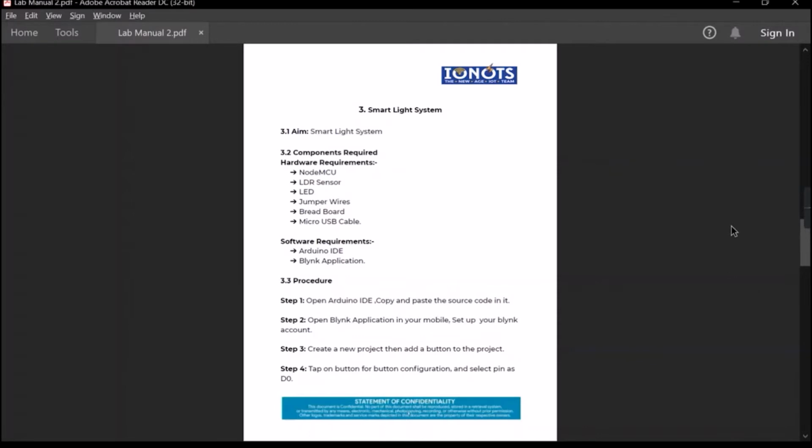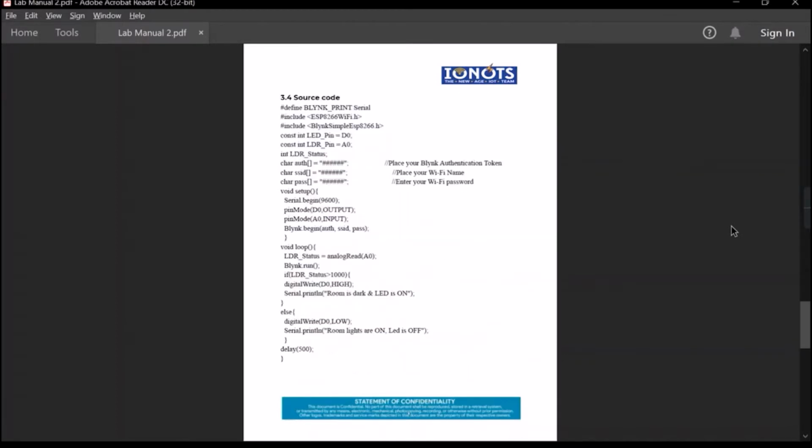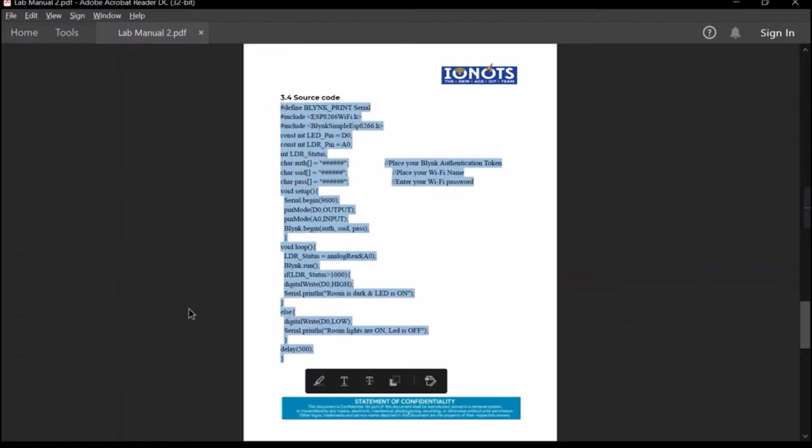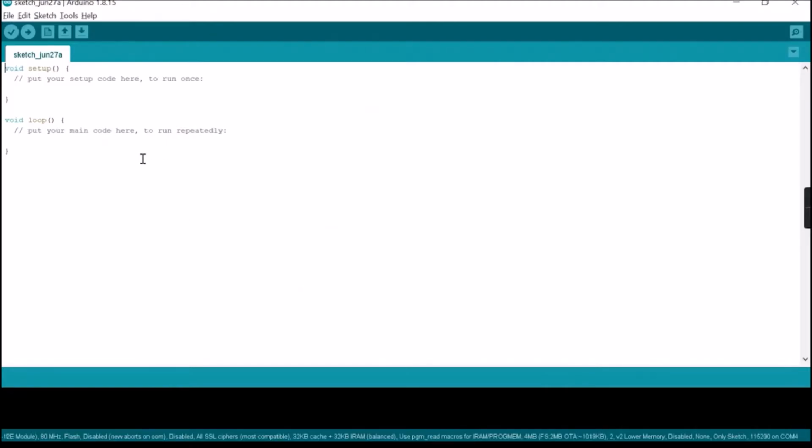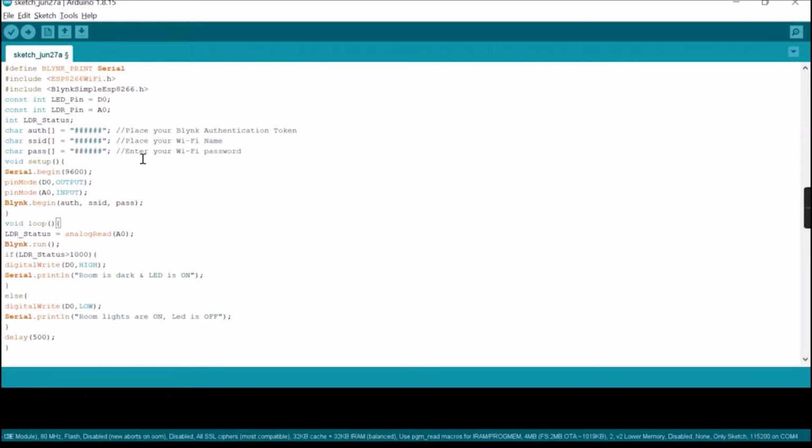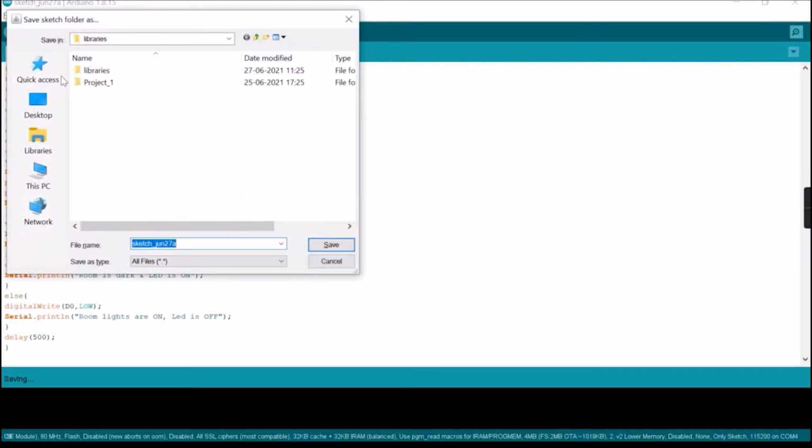Now, moving on to the procedure. As mentioned in step 1, open Arduino IDE, copy and paste the source code in it. As you already know, the source code is mentioned at the end of the procedure. So here is the source code. I'll just copy this source code, go to my Arduino IDE and paste it there. This is the source code for this project. Now I'll quickly save it on my desktop.